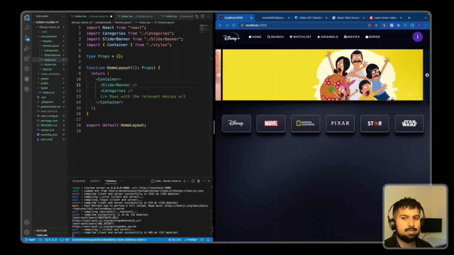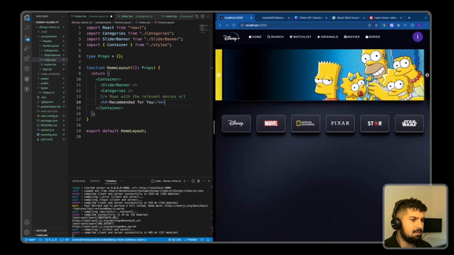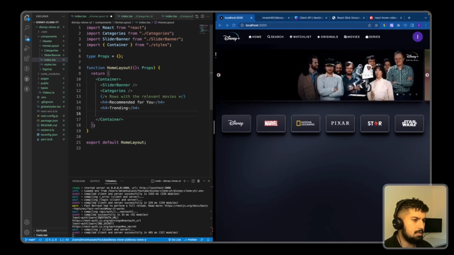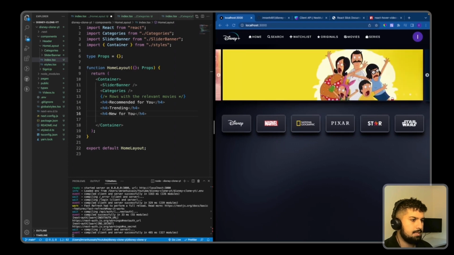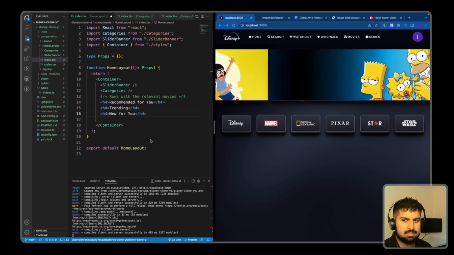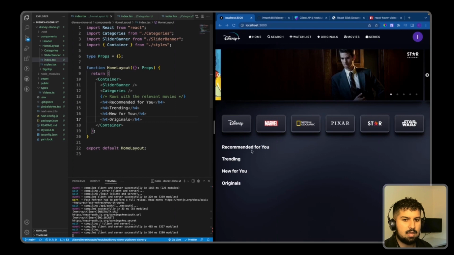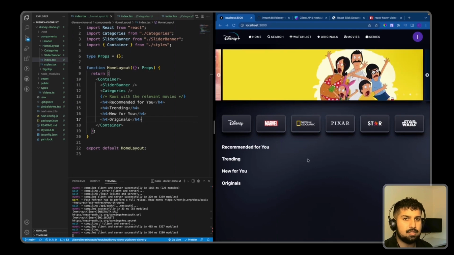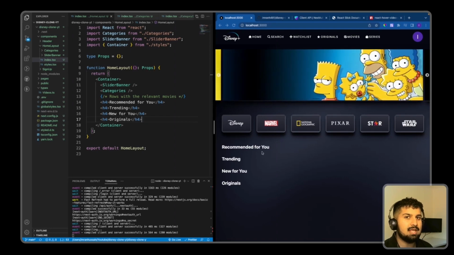I'm now going to copy the titles across that we need. So the first title is recommended for you. Second one is trending. The third one is new for you. And the final one is originals. Now if I save, we have them rendering here. So what we need to do now is create the row for them. But before we do that, we need to create both the APIs.